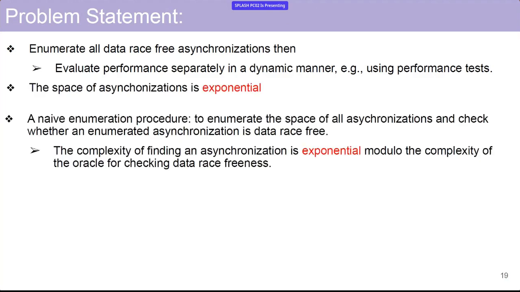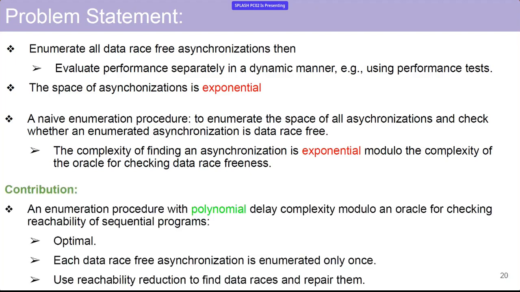However, the space of asynchronizations is exponential. A naive enumeration procedure is to enumerate all asynchronizations, and each time check whether what was enumerated is data race free. However, here the complexity of finding an asynchronization is exponential, modulo the complexity of the oracle for checking data race freeness. Our contribution is an enumeration procedure with polynomial delay complexity.